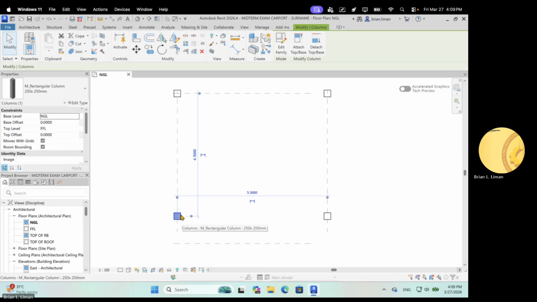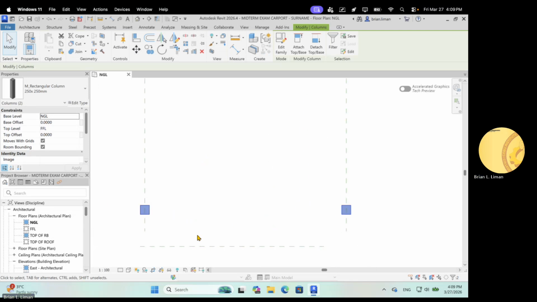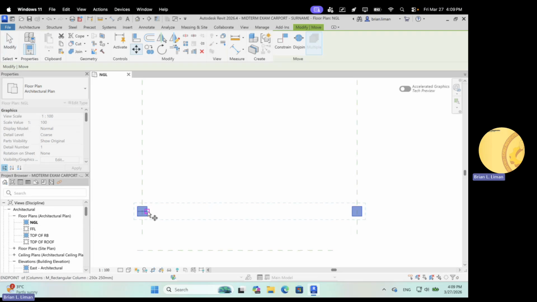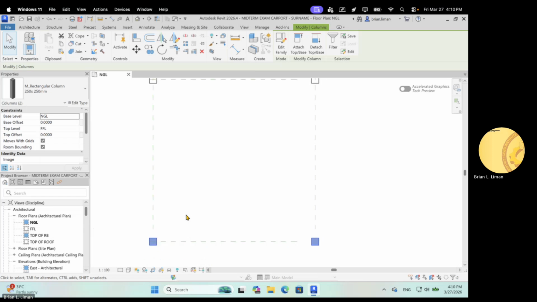Then click the columns, press and hold Control to be able to pick the second column. Then click move icon or type MV, then hover at the midpoint of the column, click and then move downward. Make sure it is perpendicular to the bottom reference plane, and then click. Escape.